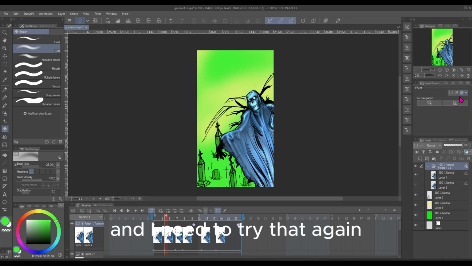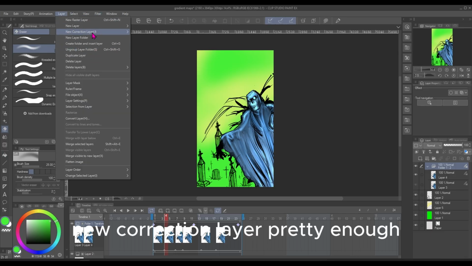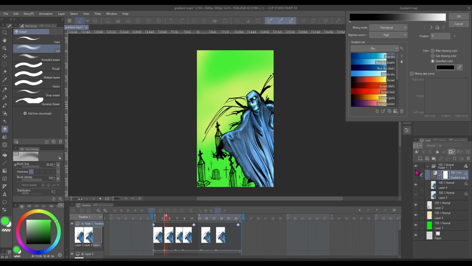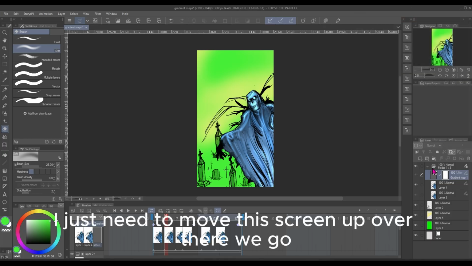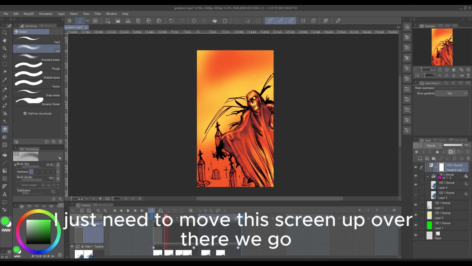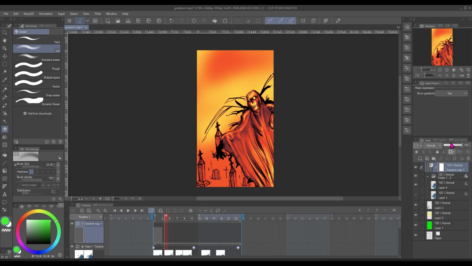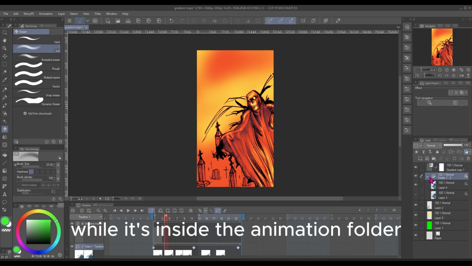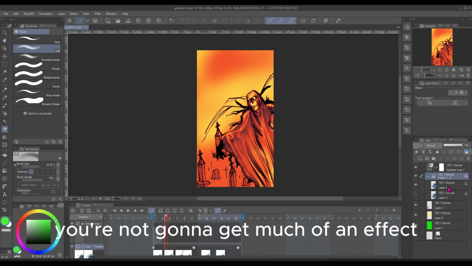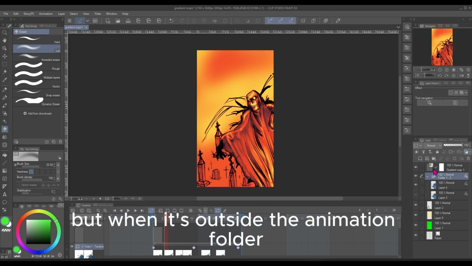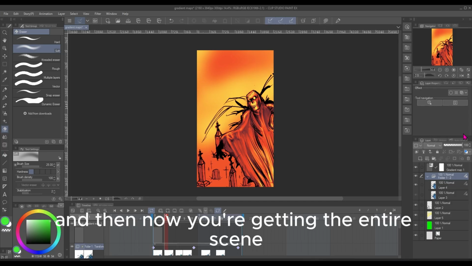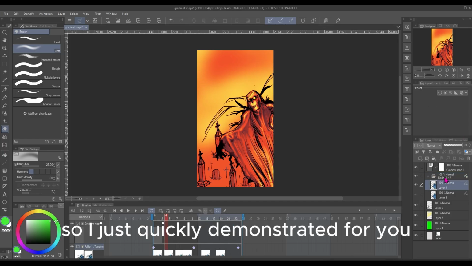I need to try that again. Layer, new correction layer, gradient map. I think I just need to move this over. There we go. While it's inside the animation folder, you're not going to get much of an effect. But when it's outside the animation folder, now you're getting the entire scene. So I just quickly demonstrated that for you.